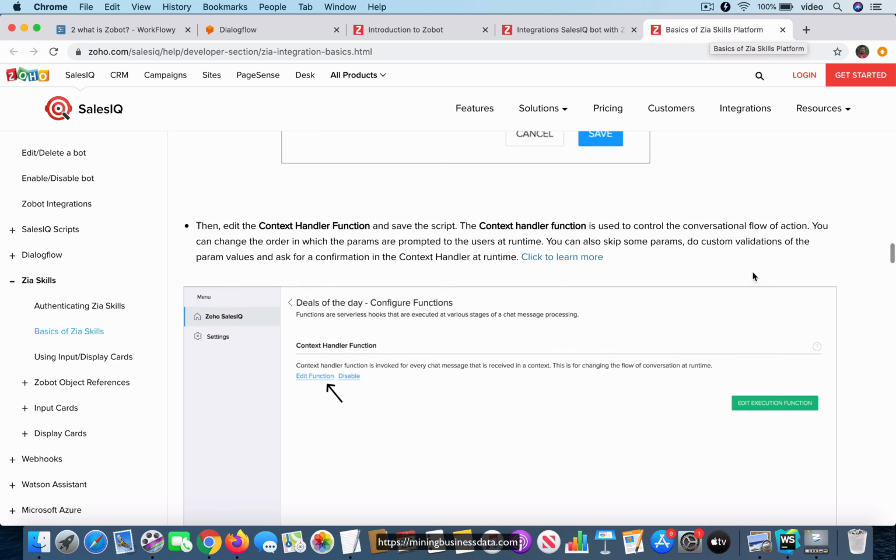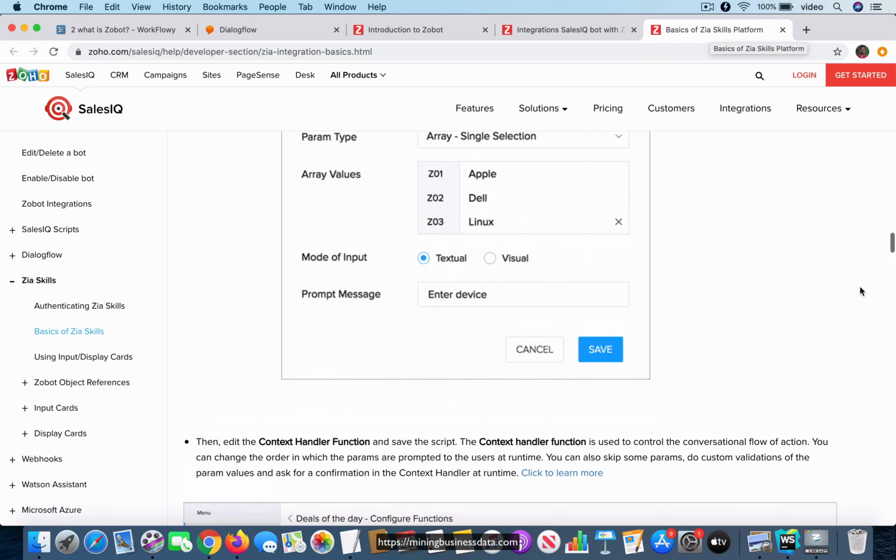Now the context handlers in Zia Skills work very differently. We will be looking at it maybe in a future video, but the point I'm making is that there is still this concept of the context and handling a context in Zia Skills also.